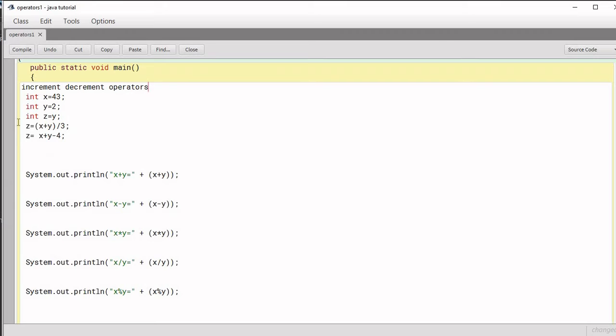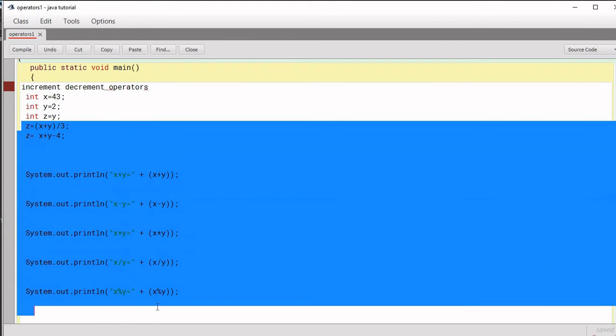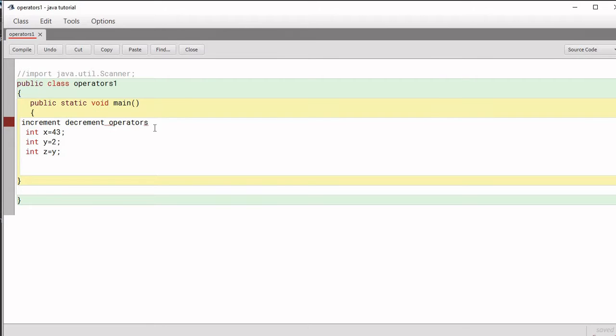So increment and decrement operators are unary operators, meaning they require only one variable to operate. The sign of the increment operator is plus plus, while the sign of the decrement operator is minus minus. The increment operator adds one to the variable. Whatever value you supply to this operator, it will add 1 to that value. In the same way, the decrement operator will subtract 1 from the given value. So this is the basic increment and decrement operator.